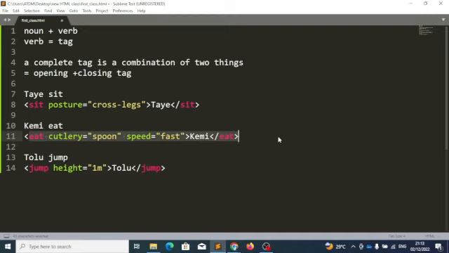Now we are being specific. We are saying let your speed be fast and it will spawn, and you can add even more attributes. But then you can't just use any attribute for any tag. For instance, I can't say jump using spoon as cutlery. This looks absurd. What's the correlation between jumping and cutlery? It doesn't seem to make sense. So you can't use any attribute with just any tag. You need to read on that tag and look at the attributes available for that tag.